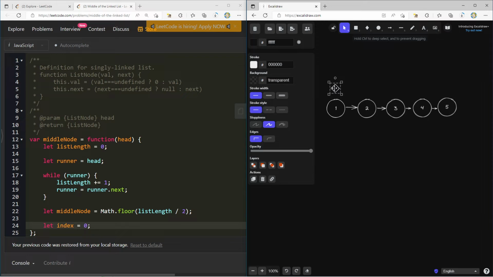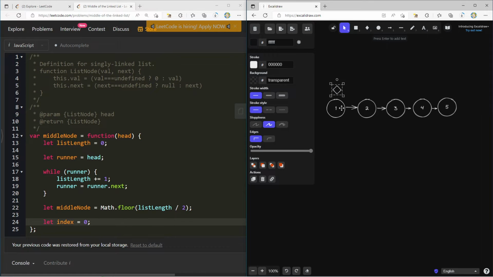So here we're at 0. We go to the next one, we're at 1. We go to the next one, we're at 2, and so on and so forth. I think what I might even do is set this equal to -1 to start, right? And we'll enter our loop.